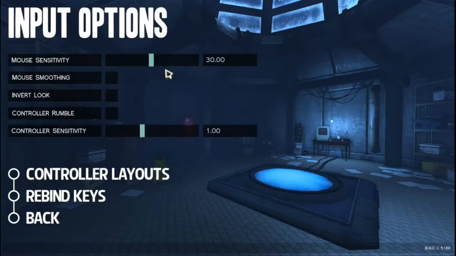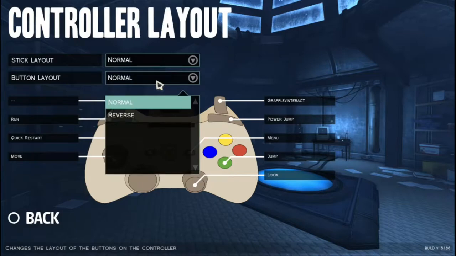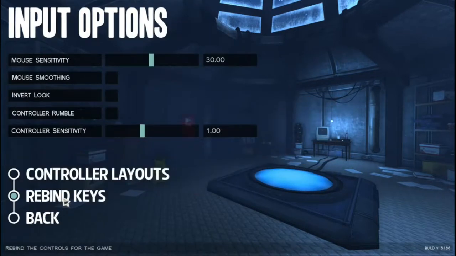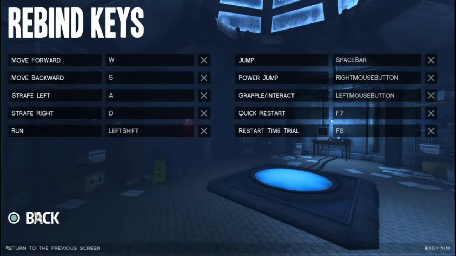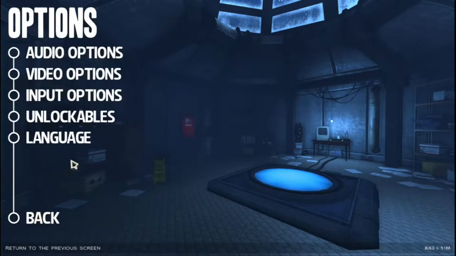Input options: mouse sensitivity, mouse smoothing, invert look, controller rumble, and controller sensitivity if you have one. Very nice to see. Controller layouts, you can even see your controller layouts. You've got a stick, oh, they just have southpaw and reverse. Okay, well, that's okay. And then rebind keys. I assume if I had a controller plugged in, I might be able to rebind, but I'm not sure, so don't take my word for it.